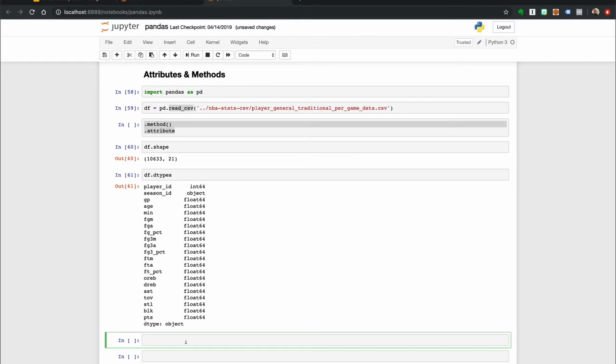Attributes return information about the object. They do not modify an object, all they do is view it, compared to methods which do manipulate or operate or calculate a data frame. To access attributes, we simply add the dot to the object we are referencing, but do not need to add parentheses. With methods, we do need to add the parentheses.